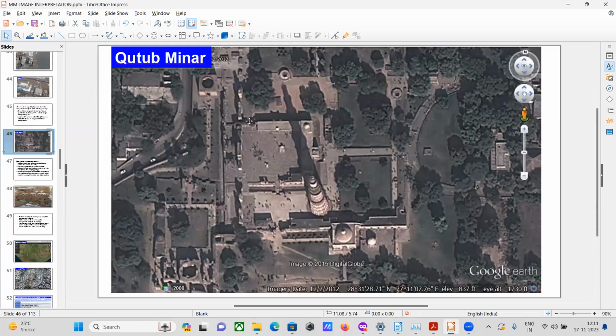This is the Qutub Minar in Delhi, and you can see the objects here and how far the shadow extends. Based on that, probably you can get an approximate idea of the height of this building.